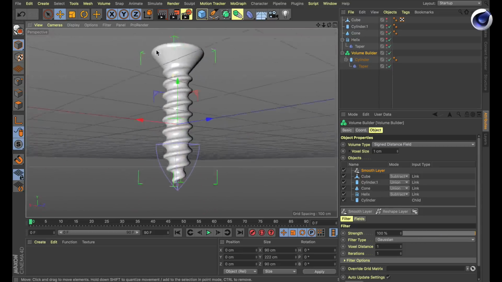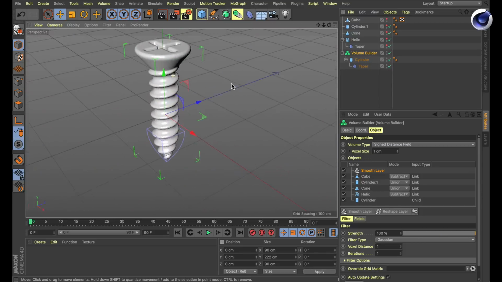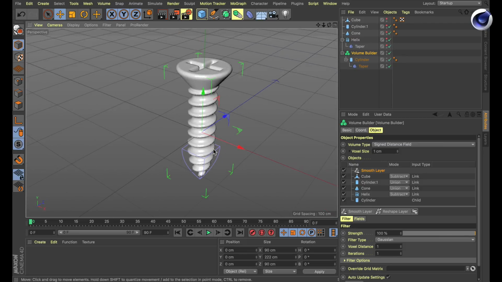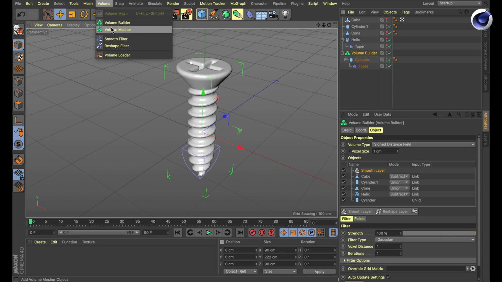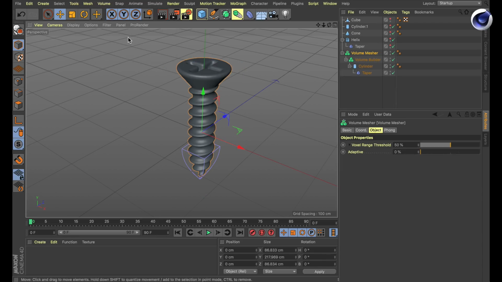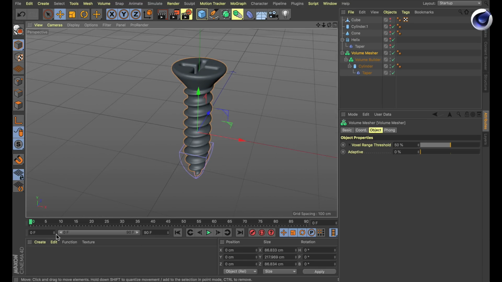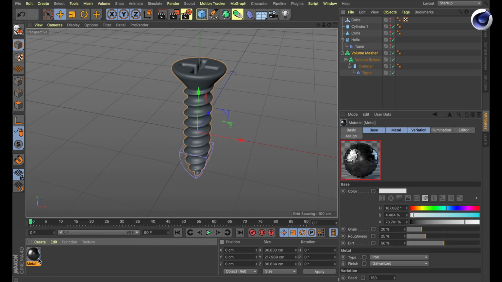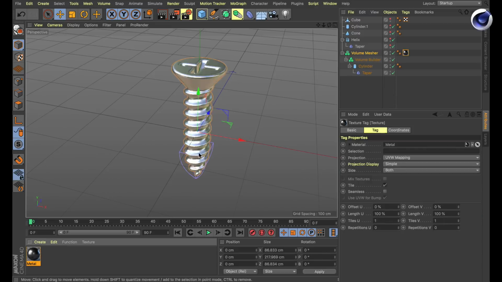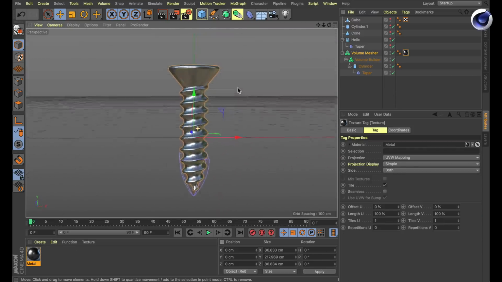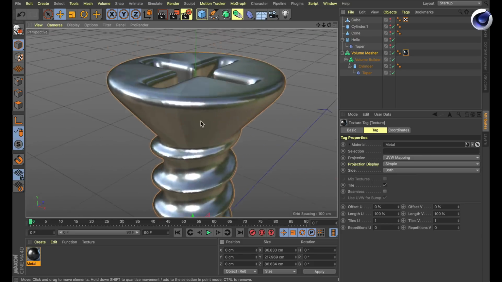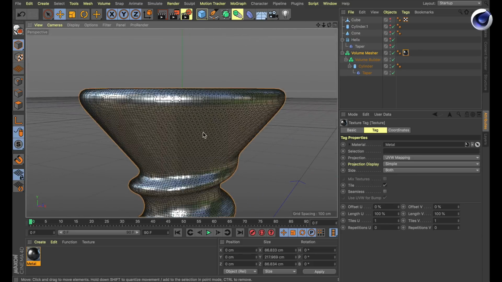So this is our volume for now, but it's not a model. So how can we polygonize this? Simply by creating the volume measure from the volume menu. And bam, now we are done. So simply create some new node material, maybe the metal one, apply it, and there you go. This is the screw.